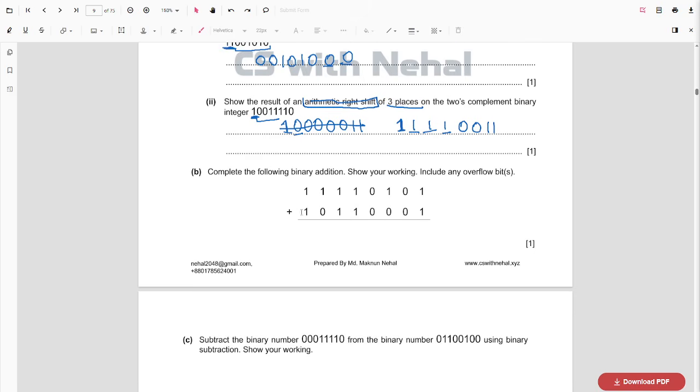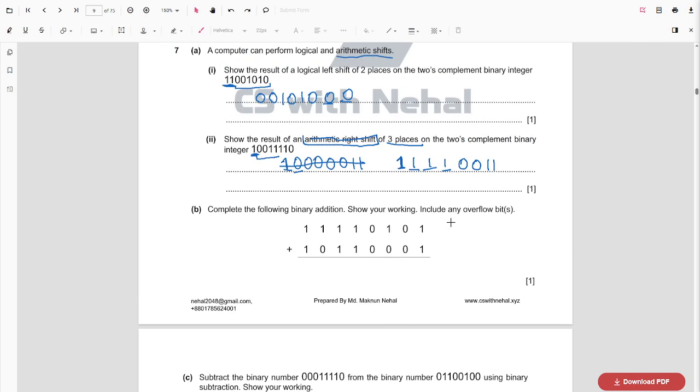Here we need to perform a binary addition. Show your working, include any overflow bits. So we have 1 plus 1 which is 0. We have a 1 here. 1 plus 0 plus 0 which is 1. 1 plus 0 is 1. 0 plus 0 is 0. 1 plus 1 is 0, left 1. 1 plus 1 plus 1 is 1, left 1. 1 plus 1 is 0, left 1. 1 plus 1 plus 1 is 1, and we have a 1 here.